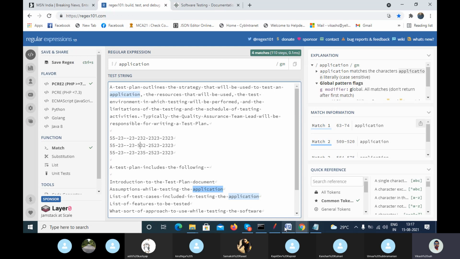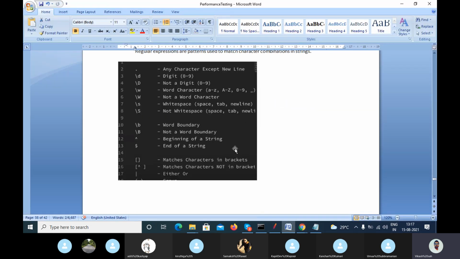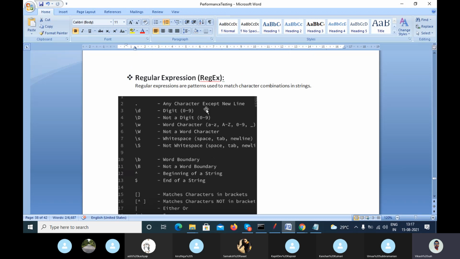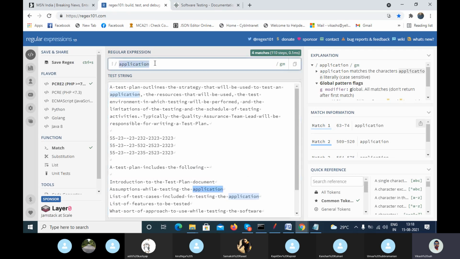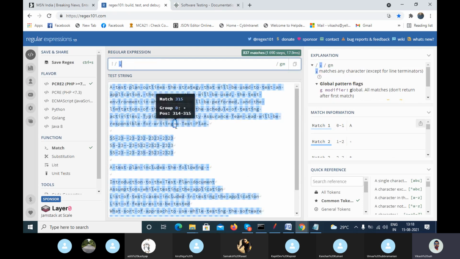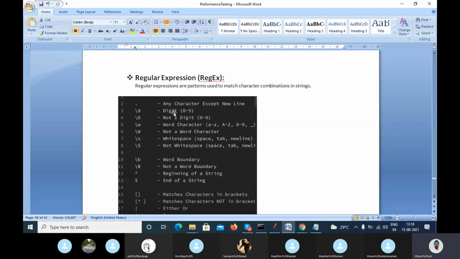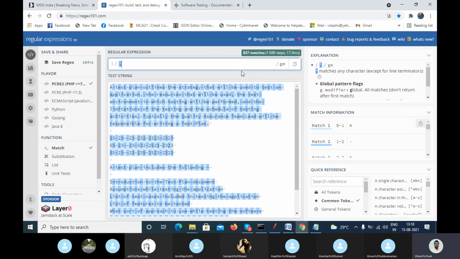Okay, so we have one chart table to match characters, to match combinations of characters. You can see it here, dot. Dot means any character except new line. This is your search result, right? If you type dot here, can you see everything gets matched? Any character will get matched here. 837 matches.